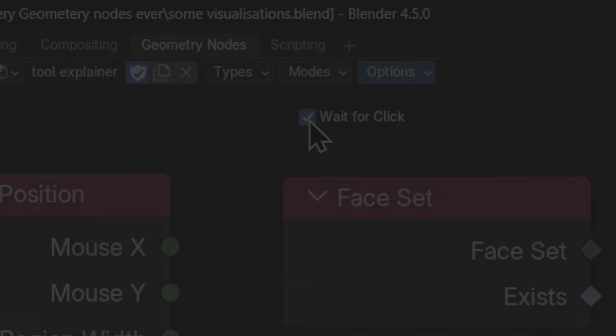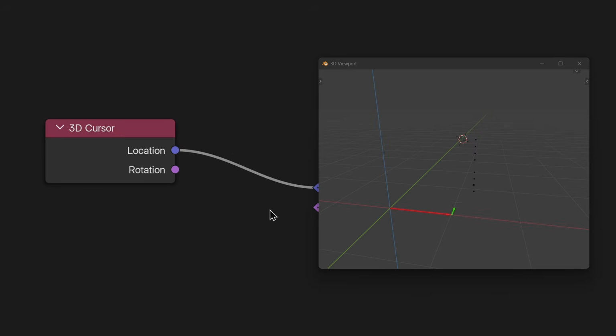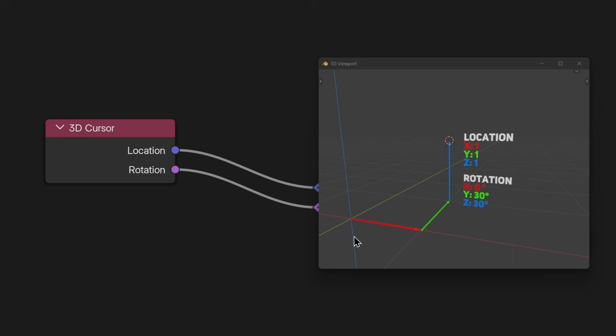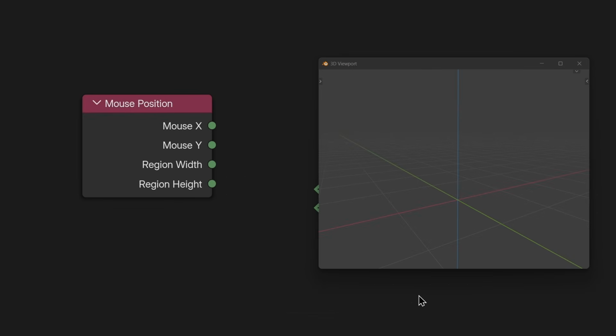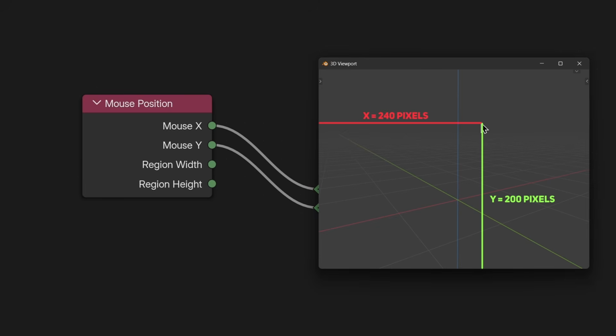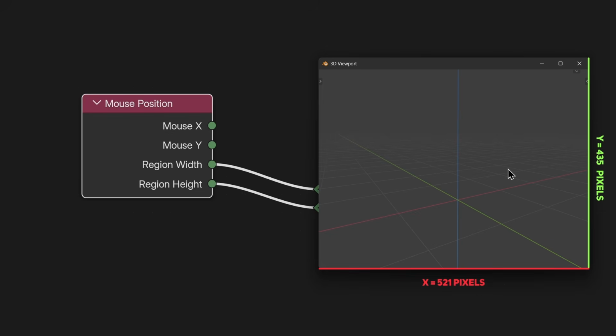The first being the 3D cursor node. This node allows you to bring in the information of the 3D cursor into the geometry node editor. This node outputs the location and the rotation values of the 3D cursor. Up next, we got the mouse position node. This node provides the location of a mouse cursor. The mouse X and Y give the cursor's region space coordinates in pixels. The region width and height output the total size of the region in pixels.